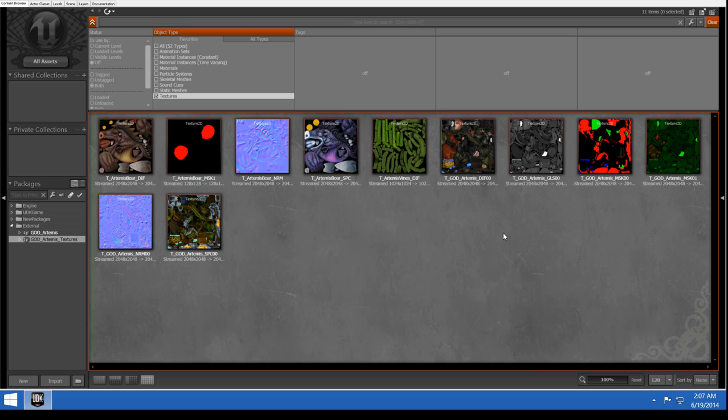The next is Artemis vines. We don't need those. And these last six here are all God Artemis. These are all textures that need to be applied to that material in order for it to look like the skin that we see in the game.